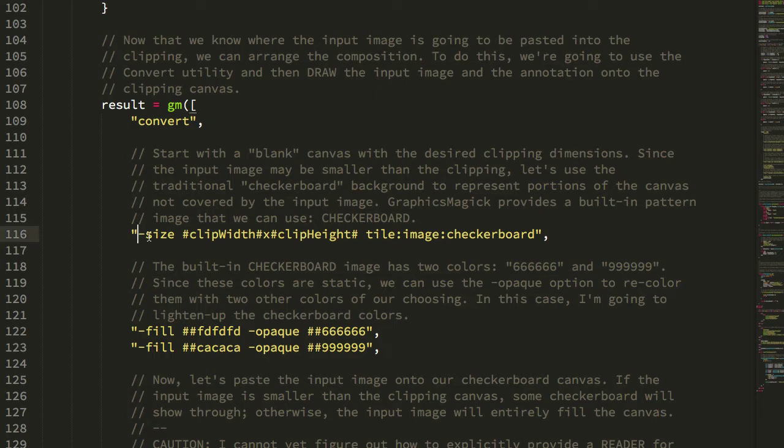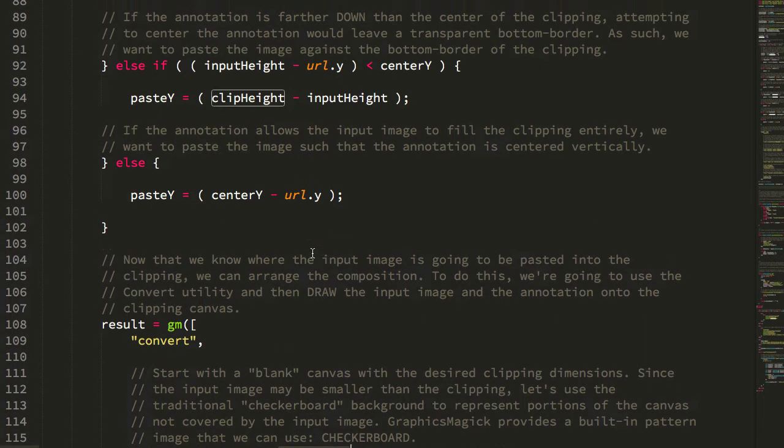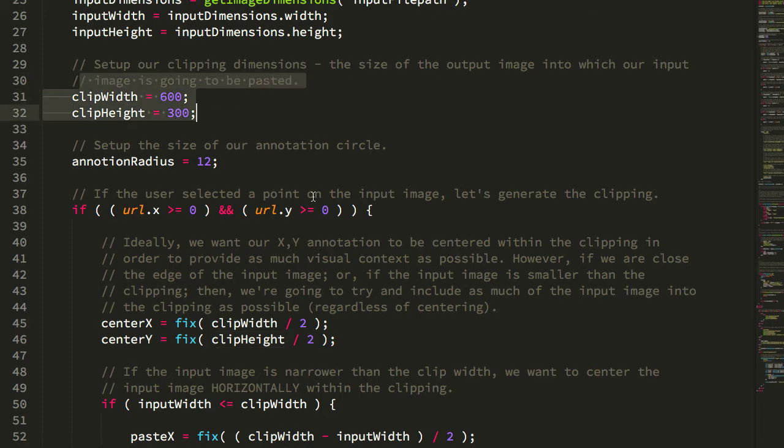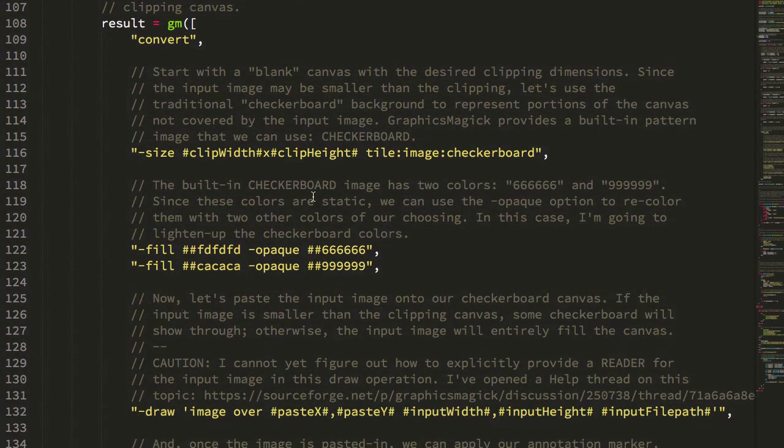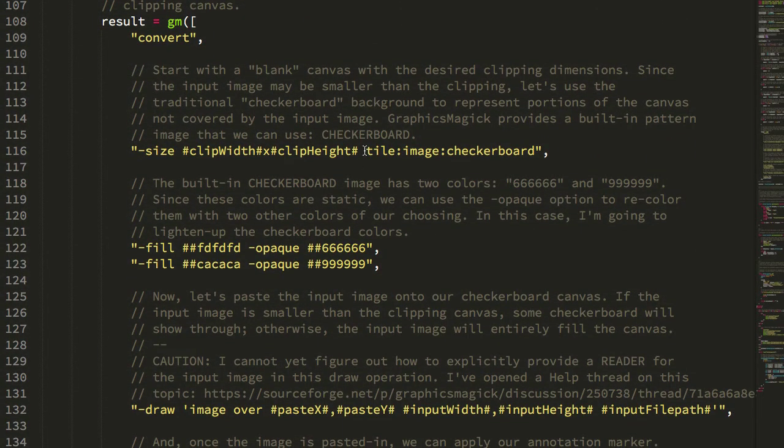So now let's take a look at what we're actually doing at the GraphicsMagick level. So first we want to create a new canvas of the clip width and the clip height, right? Those are the hard-coded clip dimensions that we have here. And we're going to fill that canvas using the inbuilt checkerboard pattern. So GraphicsMagick ships with a number of inbuilt images which we can reference using the image colon notation.